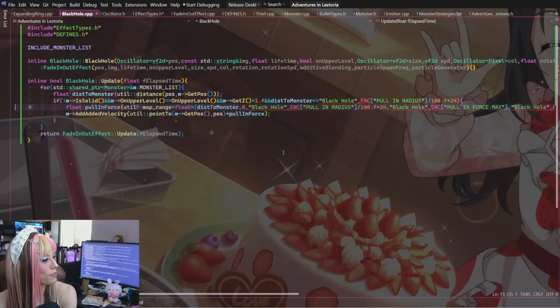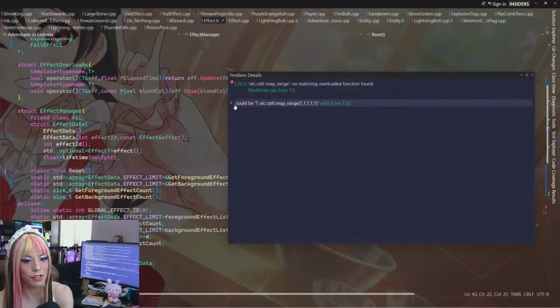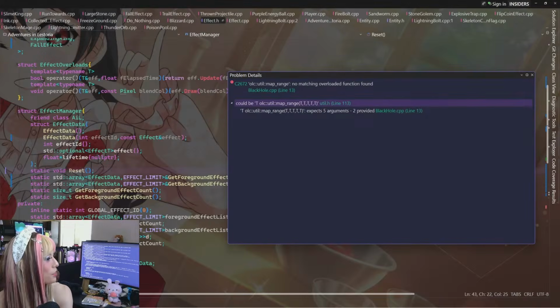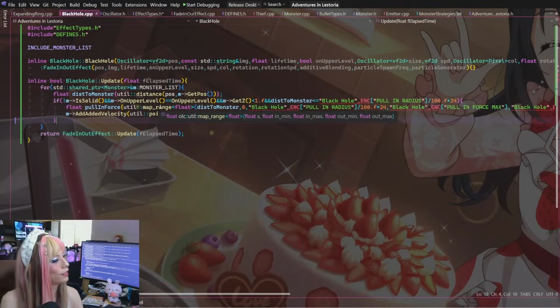What is going on here? So we have map range, no matching overload function found. Could be util map range. Map range.